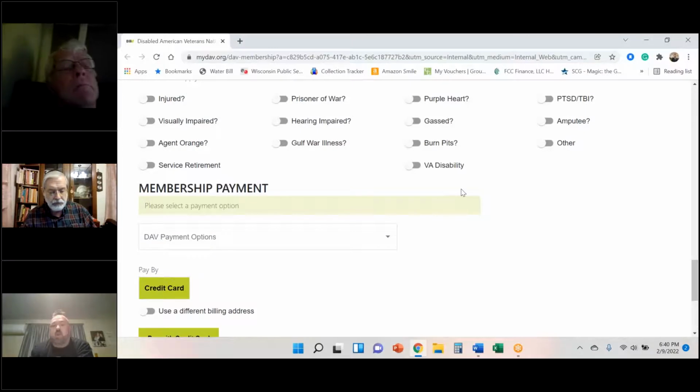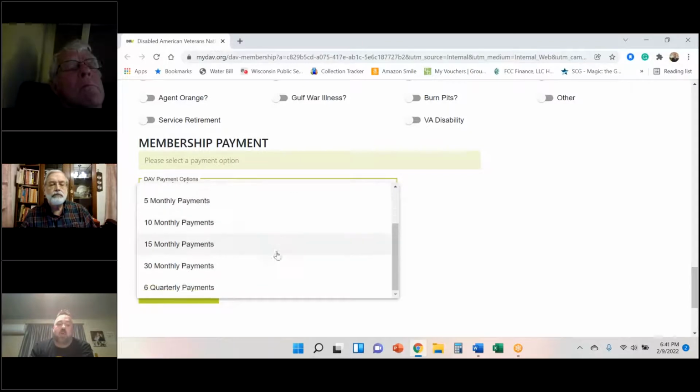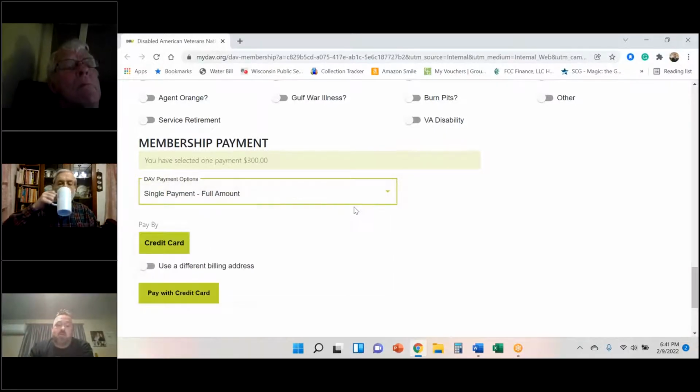Now, obviously, a lot of people don't know about the payment information. You have single payment full, single payment partial, 2-month, 5-month, and it goes all the way to 6 quarterly payments. I tell people the easiest thing to do is, it's $300, they can do 10 months of $30. It's paid off. A lot of people do that. I actually get a lot of people doing a single full pay amount, and they pay by credit card. I make sure to show them that it's not saved in there, and they get the email.